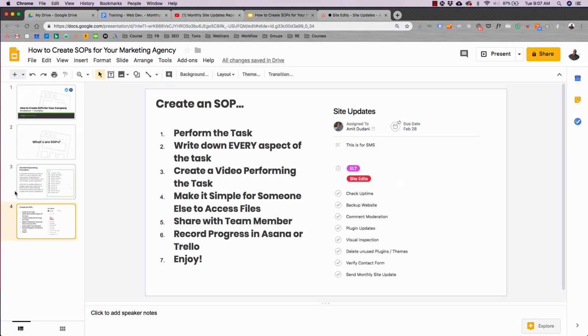And so going back to the presentation, this is a quick one. This is the way that you can create SOPs within your business. You can do this with anything. Even the most difficult tasks can be broken down step by step. I've seen people do technical SEO, detailed content marketing strategy by itemizing their process, literally writing down every step, going through it, and creating videos.